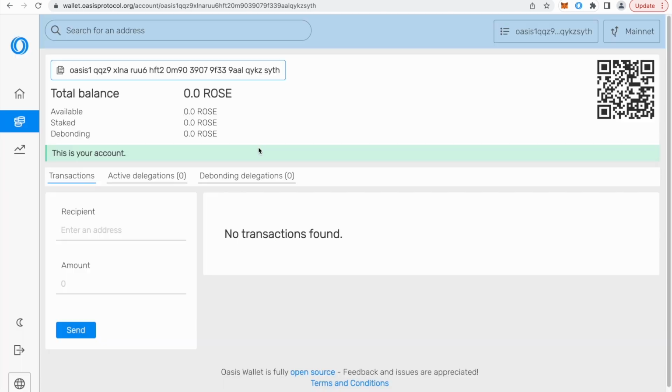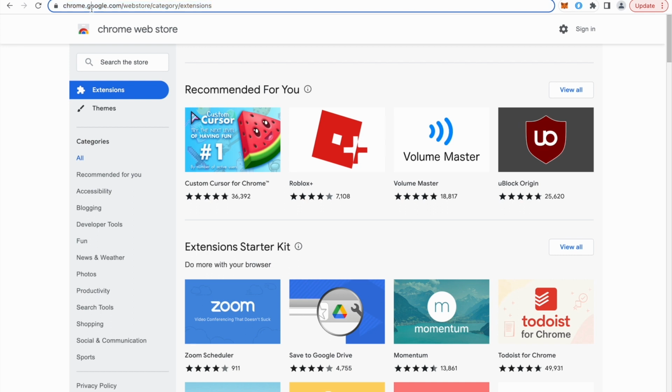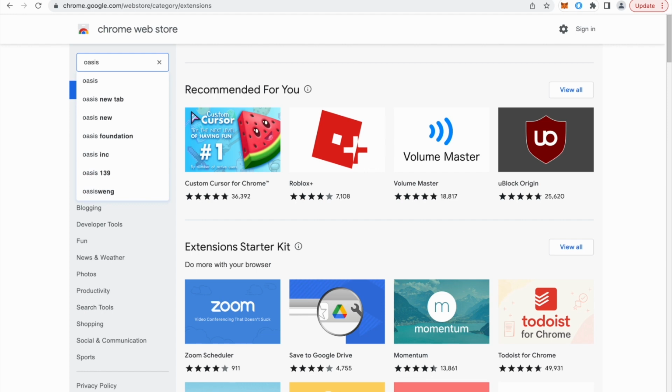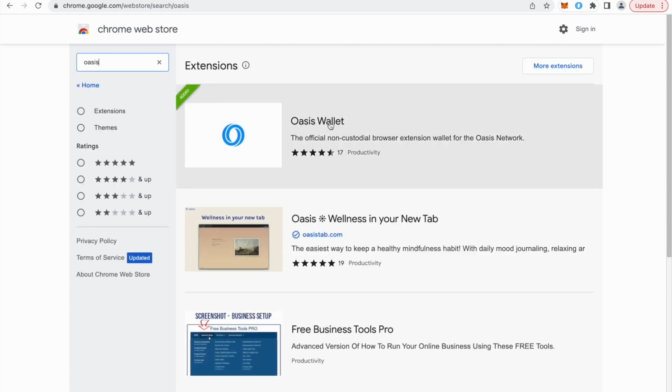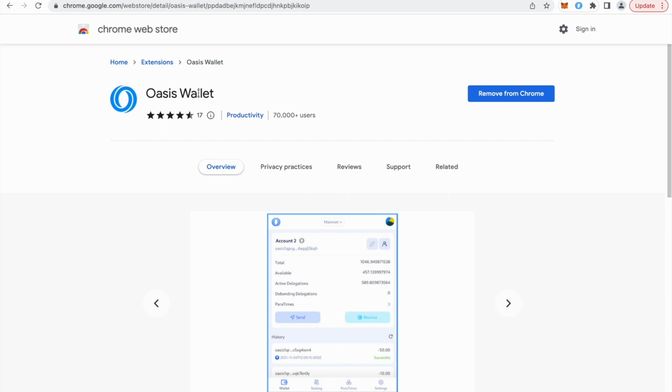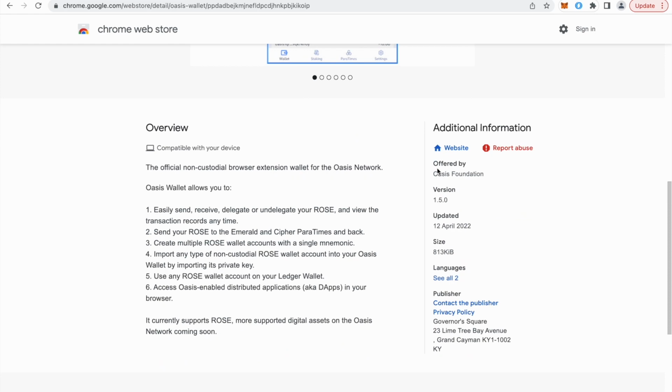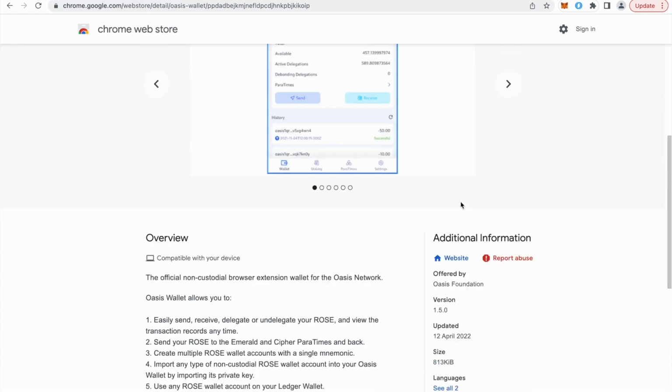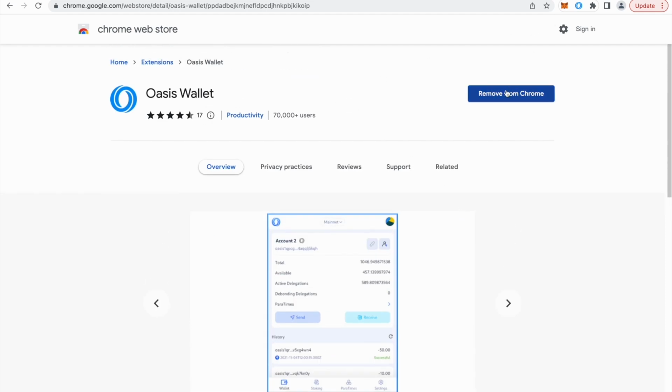Okay, so what can I do now with this wallet? I have mnemonics, and I can go to Chrome, to the web store, where I can search for Oasis wallet. So I will say Oasis. The first Oasis wallet is our official browser extension. If you go down, it's offered by Oasis Foundation, and currently we have version 1.5. So I can actually add this to Chrome, but I already have it. I can remove it, but I can just use it right here.